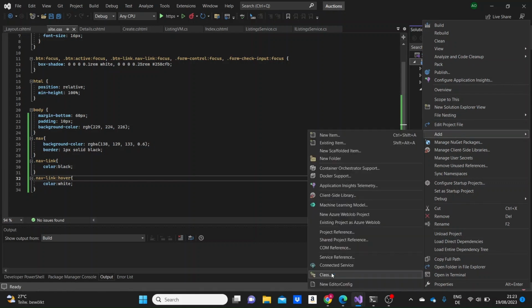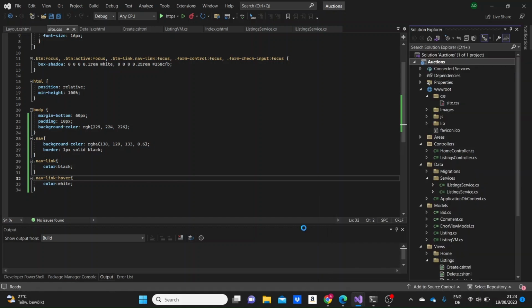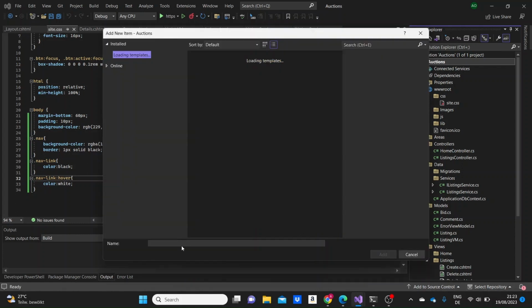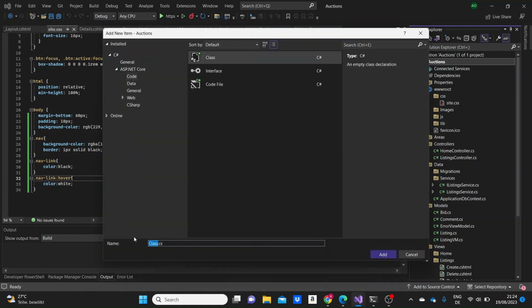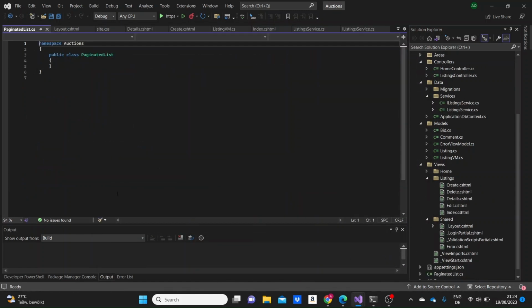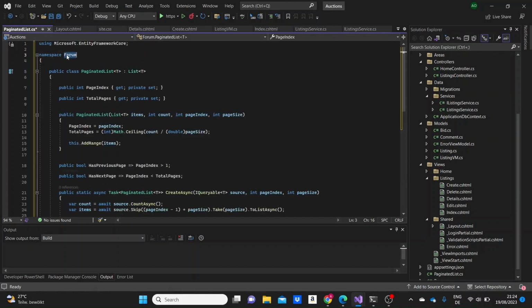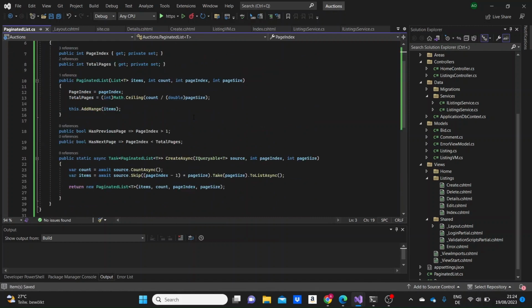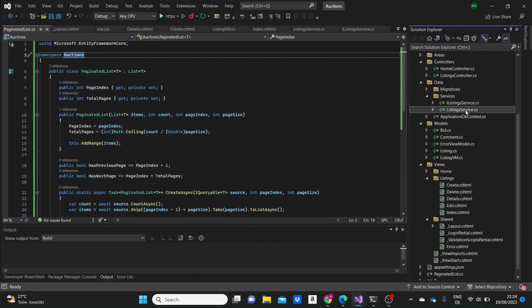Basically, we need to add a paginated list class in our root directory. Okay, I'm naming a class here PaginatedList.cs, and I'll input there everything that I copied from my forum project. I'm just going to change the namespace here to the name of the project, and you could find this exact paginated list class in the Microsoft documentation as well.